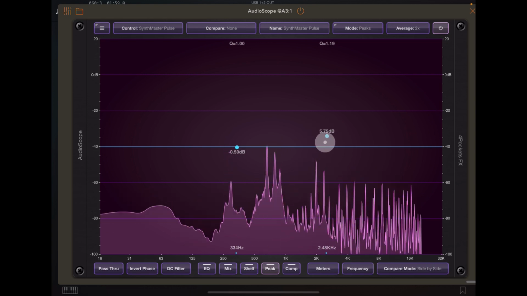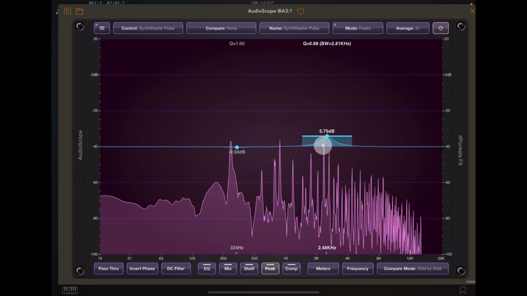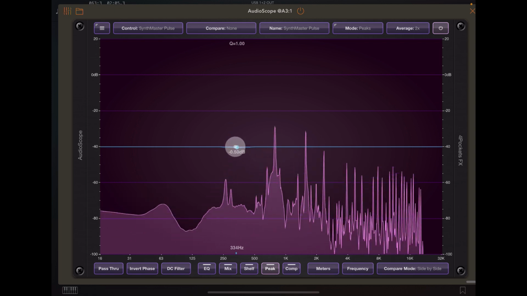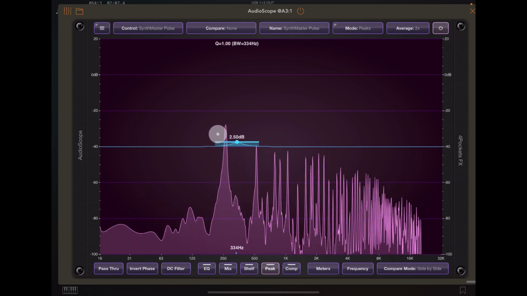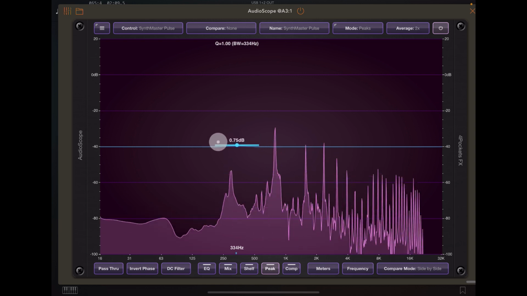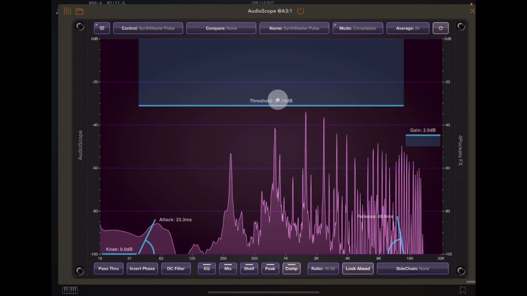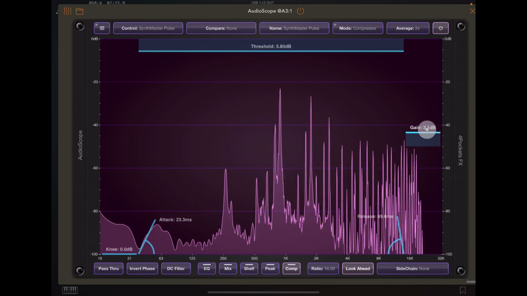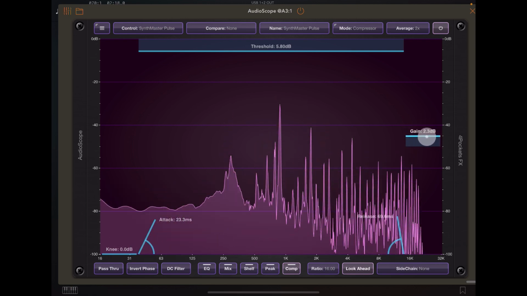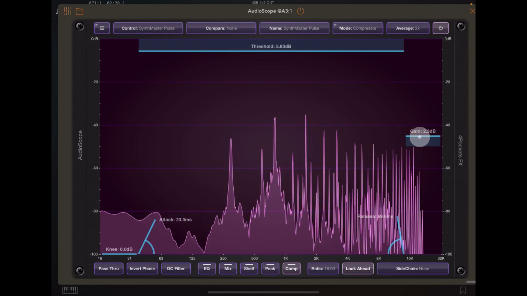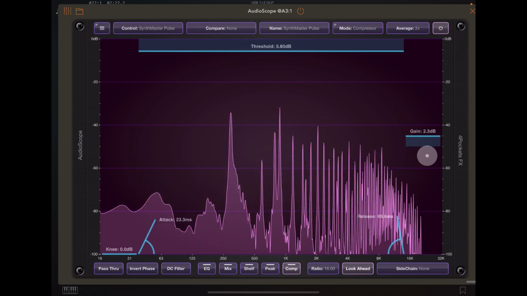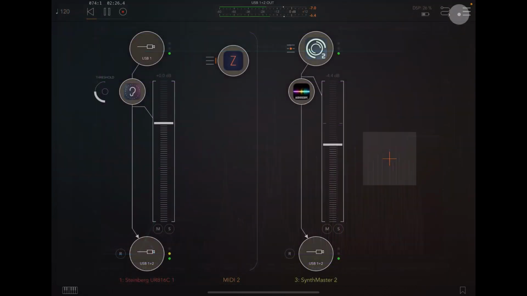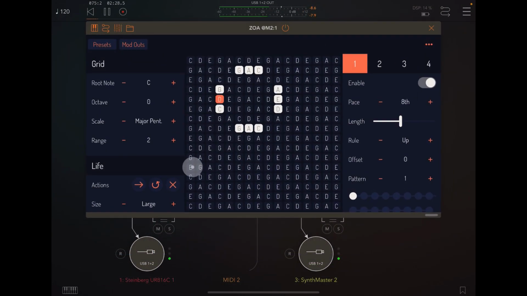Then the peak settings. Then the compression. Now let's go and sort out Zoa, which has got itself stuck in a loop.